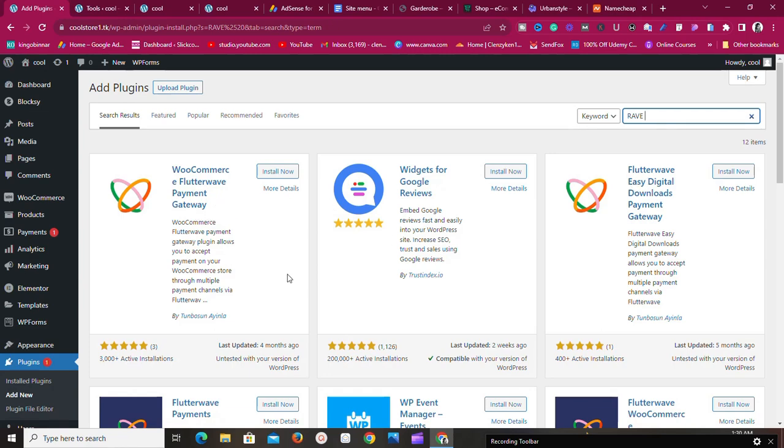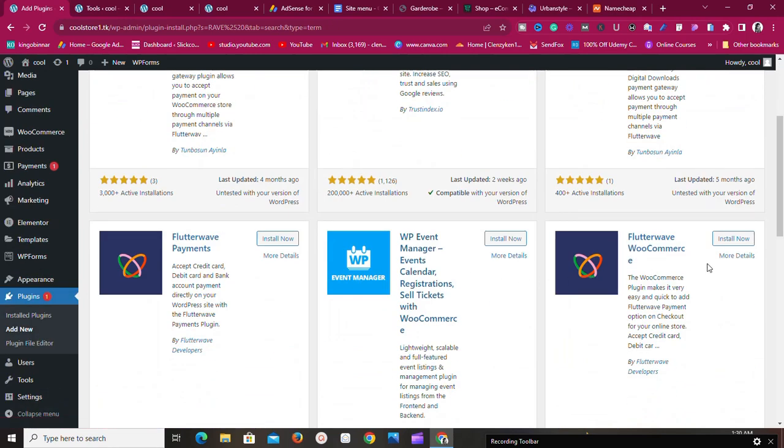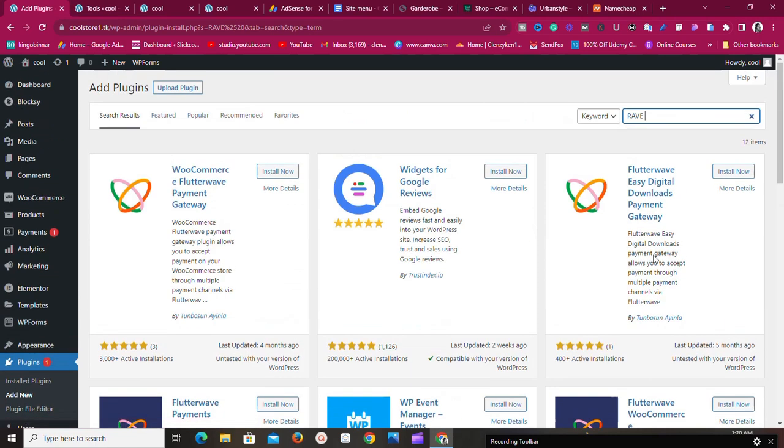So Rave is also known as Flutterwave before, so you can just install it, because this one is from Flutterwave developers. I like this one. So you can install it and activate. You can do Paystack and activate.